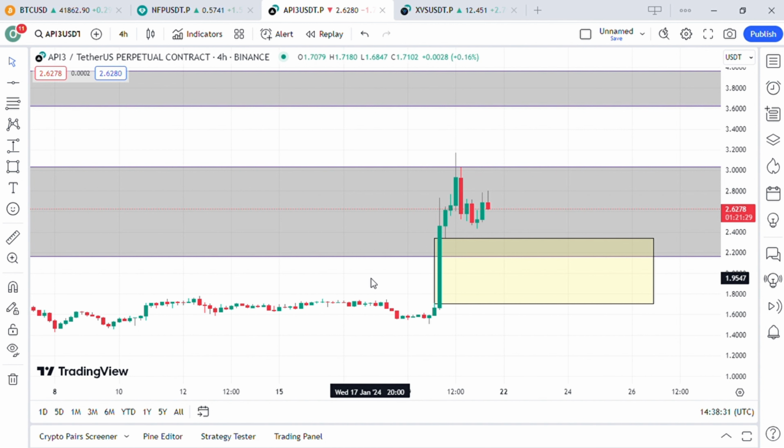As for me, I would want to look for an entry that is within a fair value gap, either on a lower time frame or on a higher time frame. As you can see, the one above is at 3.8, and this one is just 2.1 or thereabouts. Even at this point, which is 2.3, is also valid.